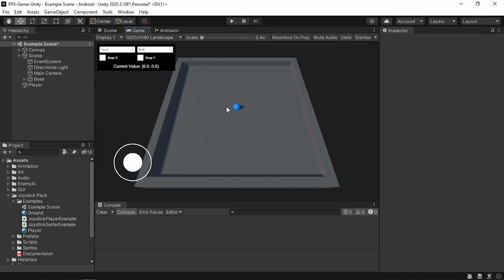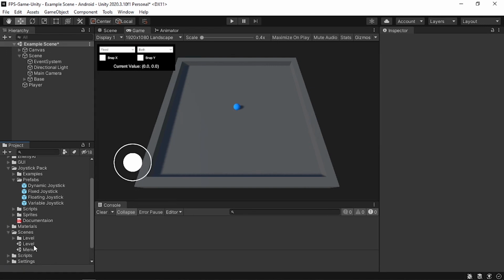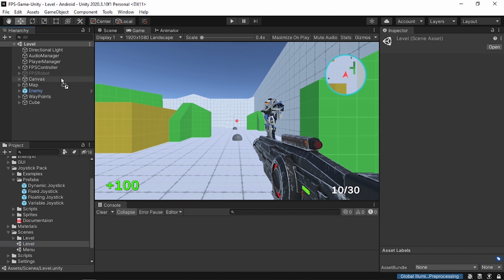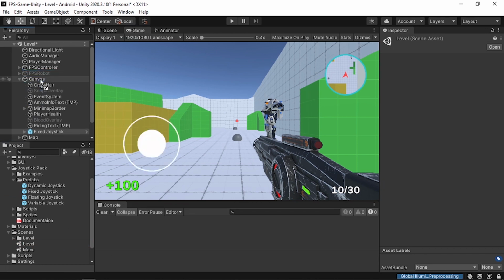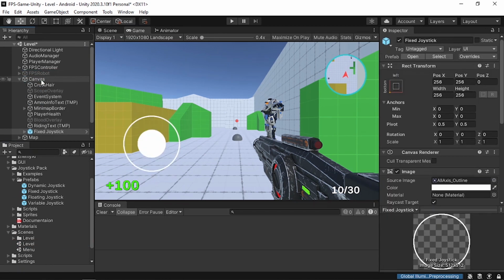And in order to use it, it's very simple. We just need to drag the prefab. So under this folder, we have the prefabs one. As you can see, we have all kinds of joysticks. But first of all, let's go back to the level. Then let's drag in the fixed joystick under the canvas. After that, we need to modify our code to take the input from this joystick.